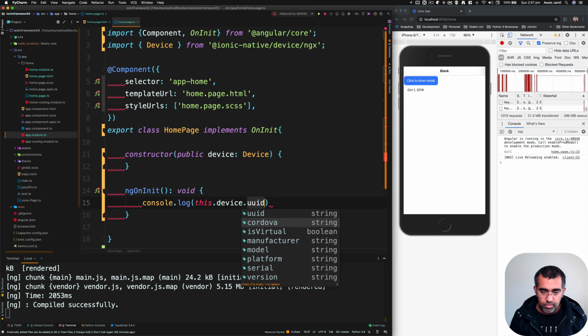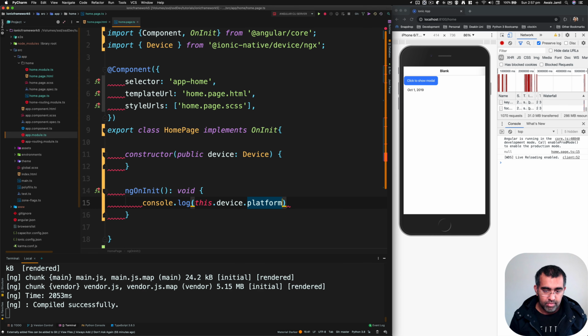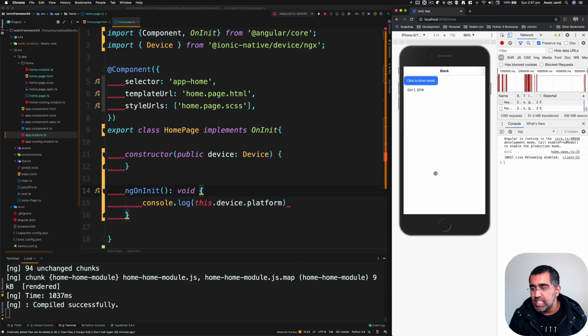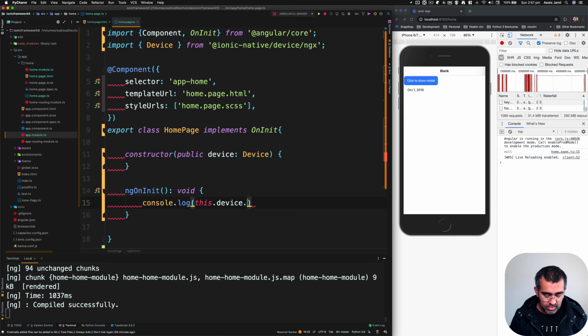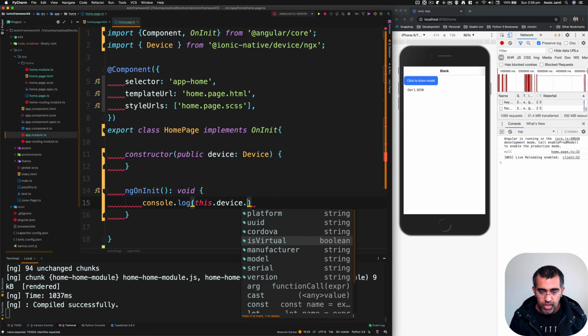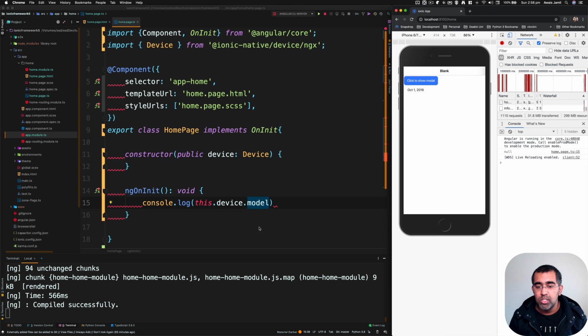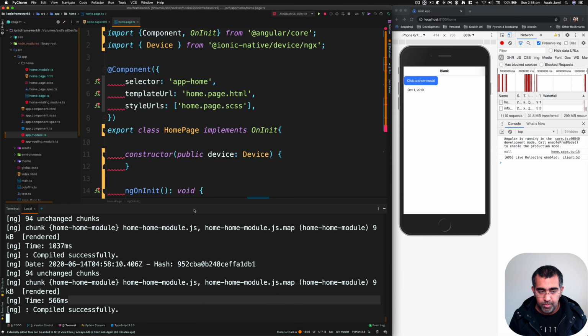I want to see what's available. I want to see what platform it's running on. It still says null. Okay, what other options do we have? Let's just try getting a model. Okay, still null. So what I'm going to do is run this on an emulator.